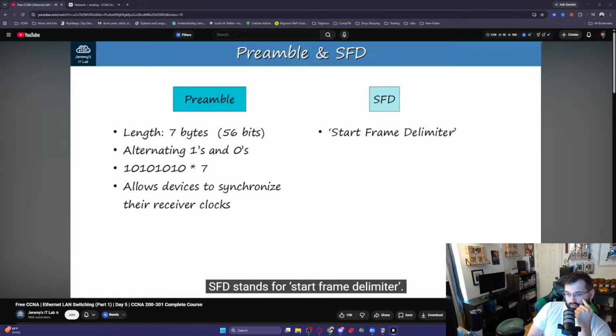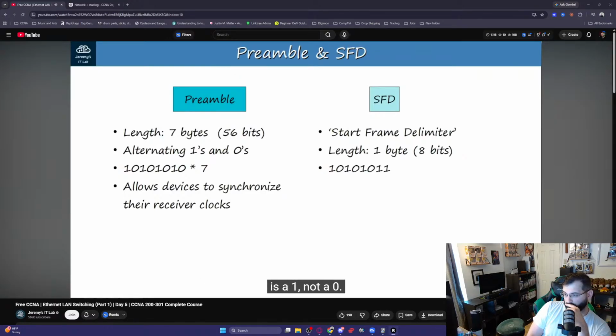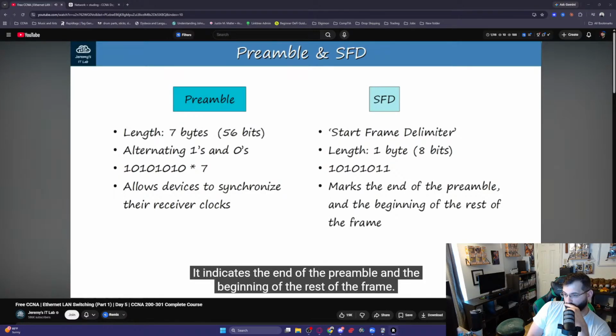SFD stands for Start Frame Delimiter. Like, how does it know? Its length is 1 byte, or 8 bits. It's magic. Its bit pattern is 10101011, similar to each byte of the preamble, but the last bit is a 1, not a 0. It indicates the end of the preamble and the beginning of the rest of the frame.